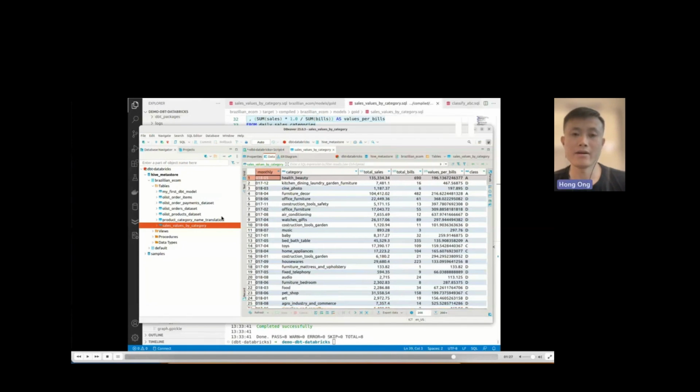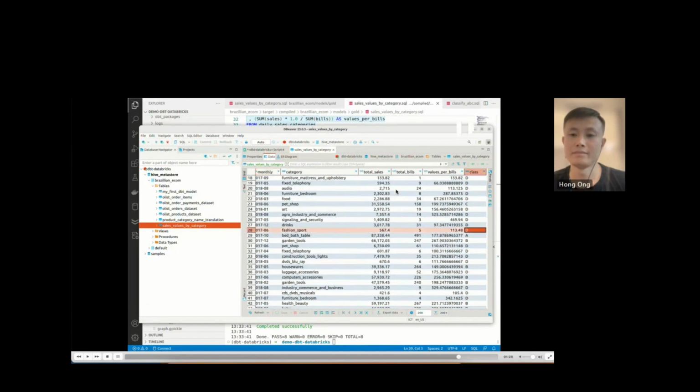So we can inspect our output, which is the class column. The fashion sport category will be classified as D because the selling is less than 100 total bills. Similarly for classes A, B, and C.